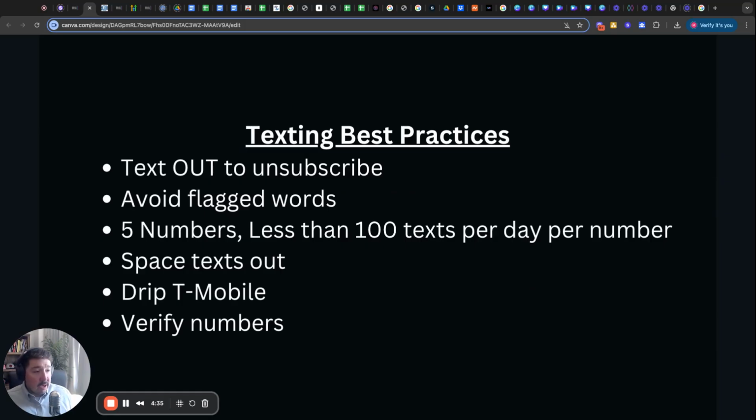We're also going to be touching on texting best practices. So instead of texting stop to unsubscribe from your list, we're going to say text out, because anytime you text stop, it raises a red flag with the carriers, and we don't want that. So we're going to text out, and then we're going to take them off of our do not text list. I'll show you how to do that.